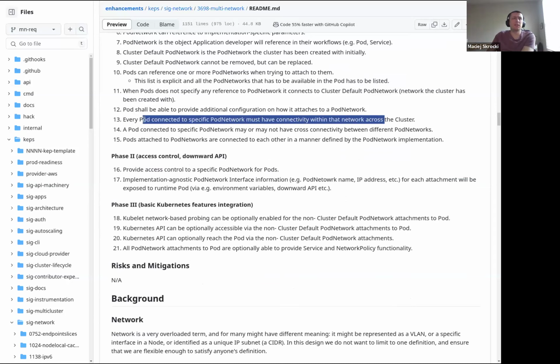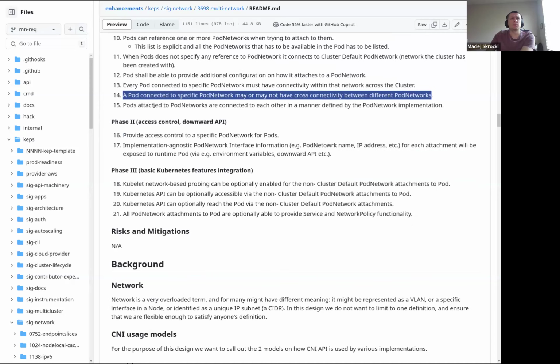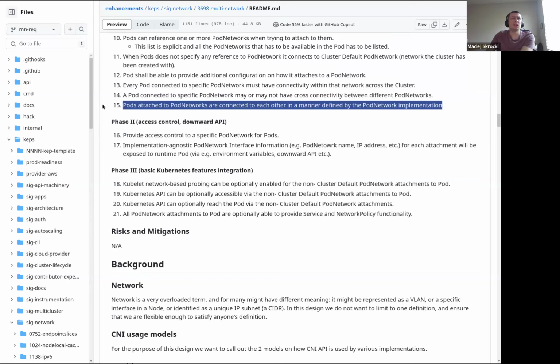This is basically connectivity. And on this point, since we are outside of core, 13 might not be the case, right? It's good to have, but since we are outside of core, we can define whether within a specific pod network you have the connectivity or you do not. And then this one still applies as well, of cross connectivity between pod networks. Pod attached to pod. Yeah, this is basically how we attach, and that's defined by the implementation. Okay, this is something that we will not be able to do.